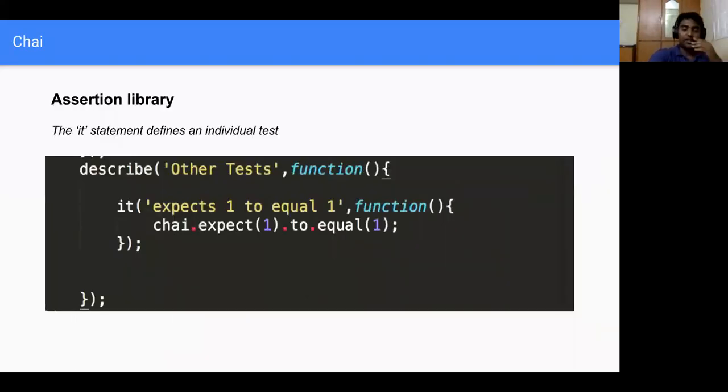Chai, like I mentioned, is an assertion library. The if statement which you see in your test cases is essentially where Chai comes into the picture. In this code, it's just a pretty simple test where Chai just expects a number 1 to equal 1, and this is obviously going to pass. We are going to use some advanced kind of assertions here and test our React components.